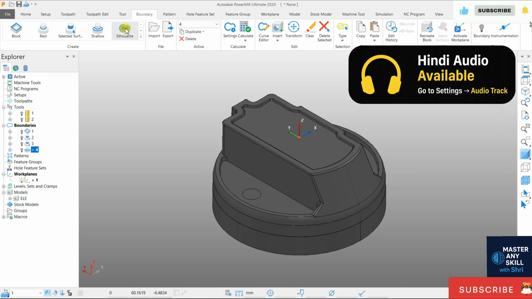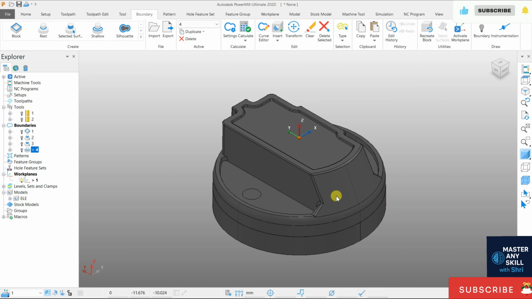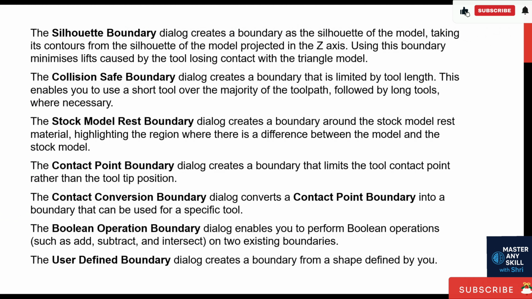Now this solute boundary will create a boundary outside the selected surface or your model. So the solute boundary dialog box creates the boundary as the solute of the model, meaning outside of the model, and it will depend upon the shape of the model, taking its contour from the solute of the model projected in the z direction. Okay, so let's say this one.